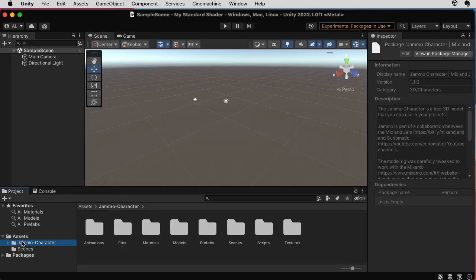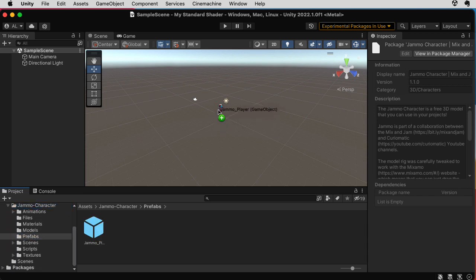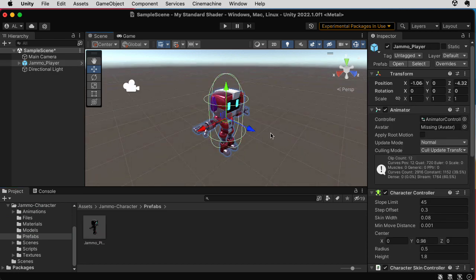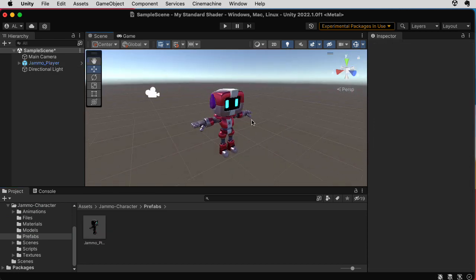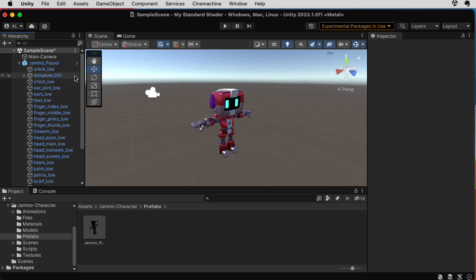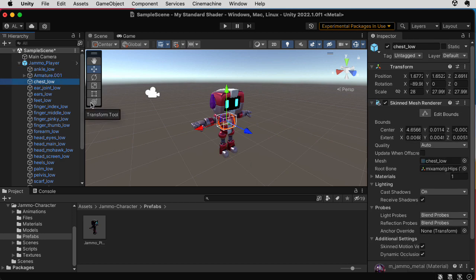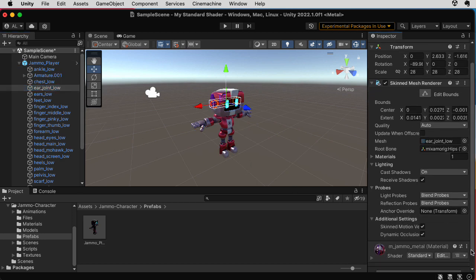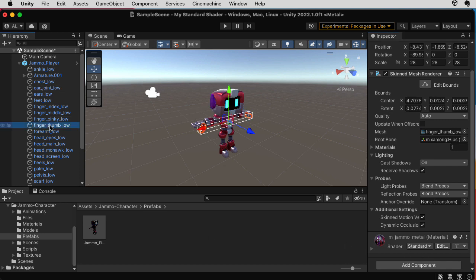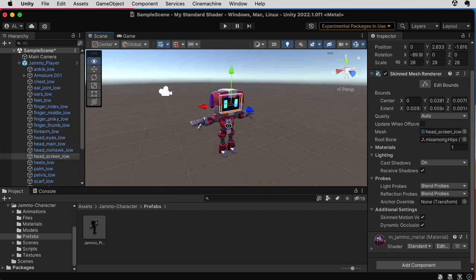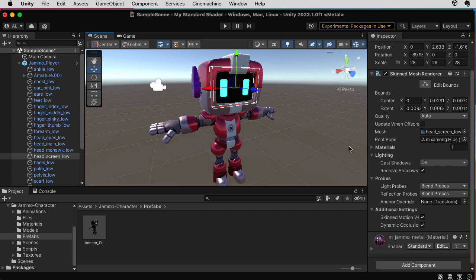Import. All right, let's take the Jammo character folder, take a look inside of it. There's Jammo. Okay, zoom in on Jammo here. There we go. Let's see what kind of shader Jammo uses. Lots of different parts here, and they all appear to be standard shaders. Great. I want to be able to replace the shaders with some variant of it that we make. And check that out. All right, so now we have something to test with.